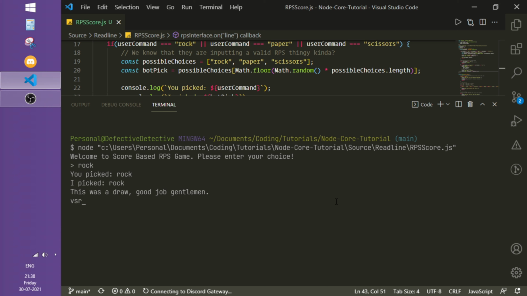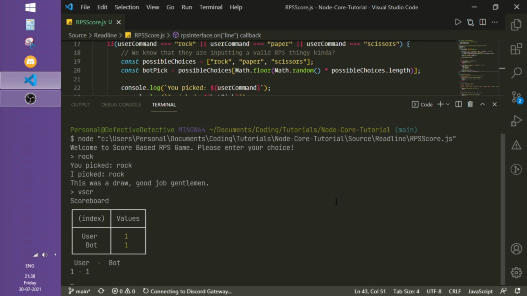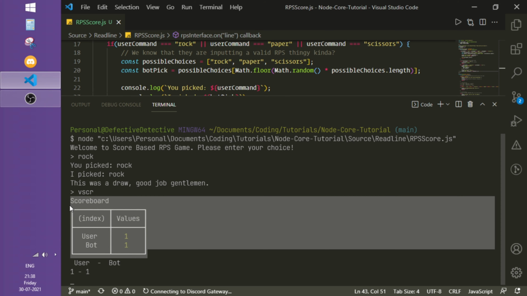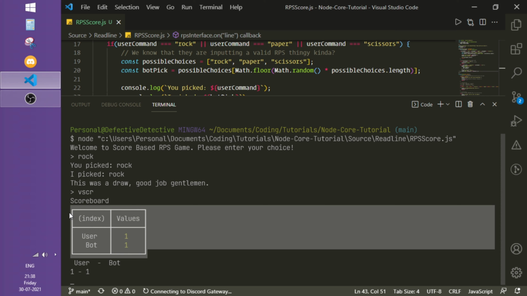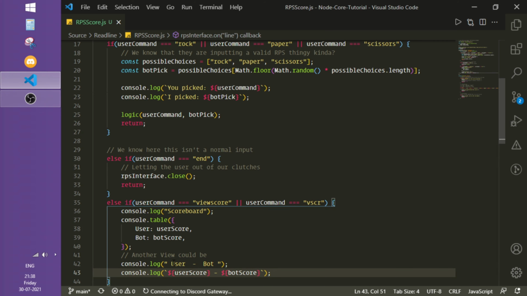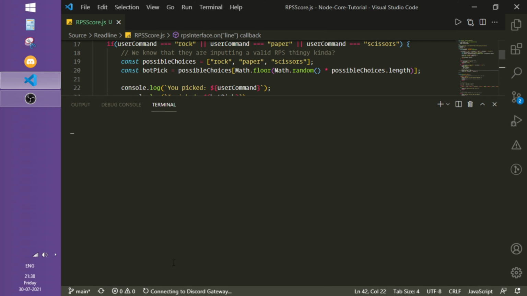And we have VSC, we are obviously score, yeah. So this looks good as well, but this looks way better because it is a table and it formats your stuff by default. So I'll be sticking with that, but you can do whatever you feel like doing.